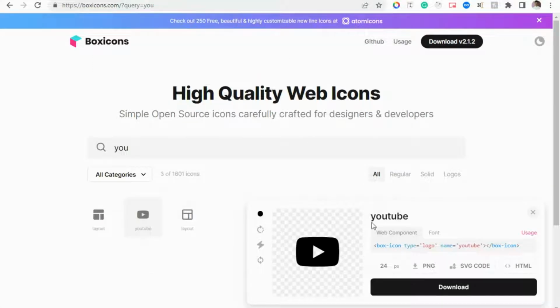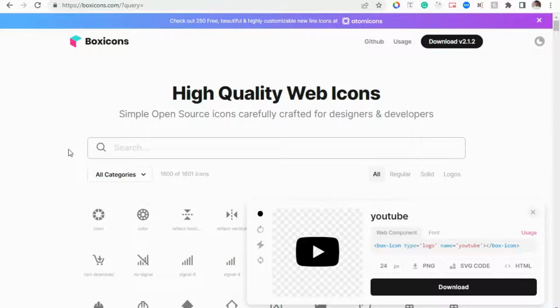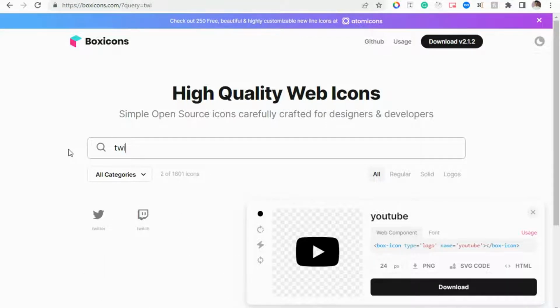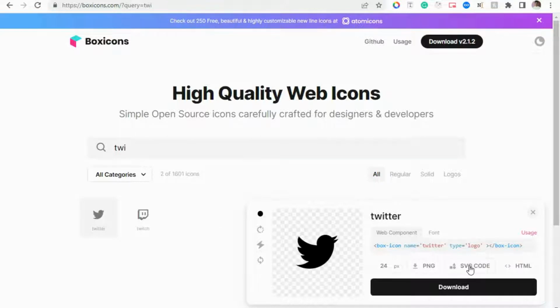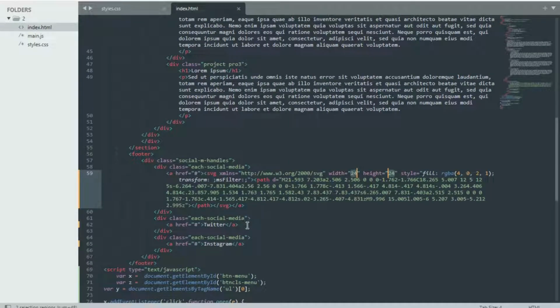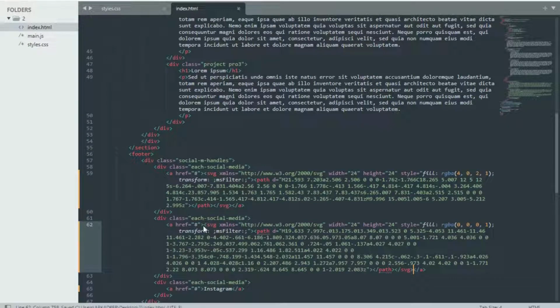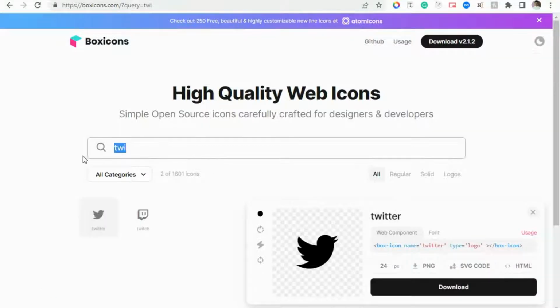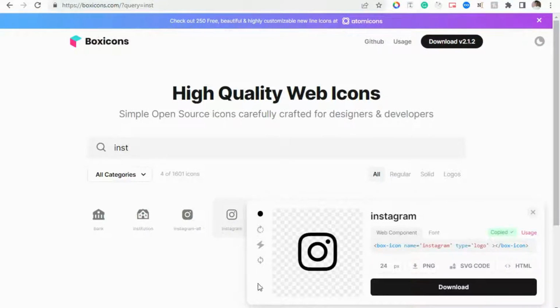But then we have Instagram, or we have Twitter. Sorry, we have Twitter. Where are you, my dear Twitter? Copy the SVG code. I'm trying to avoid third-party libraries as much as I can, but sometimes we have to use it. Okay, now Instagram. There we go. Instagram SVG code.